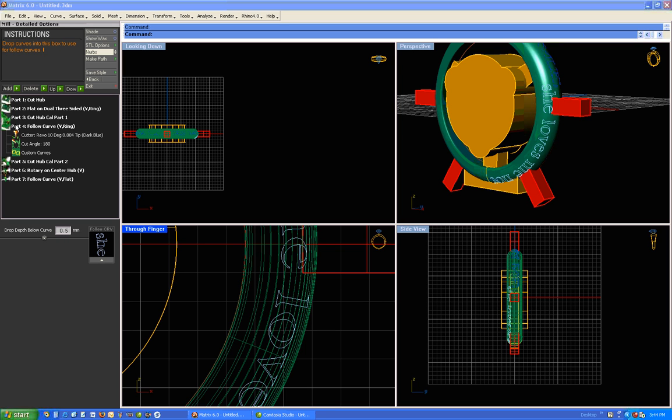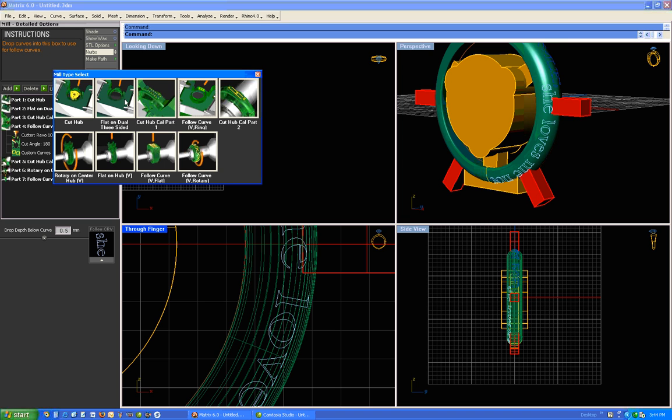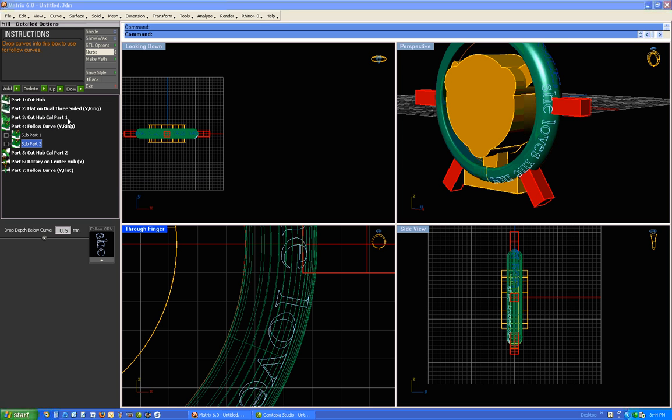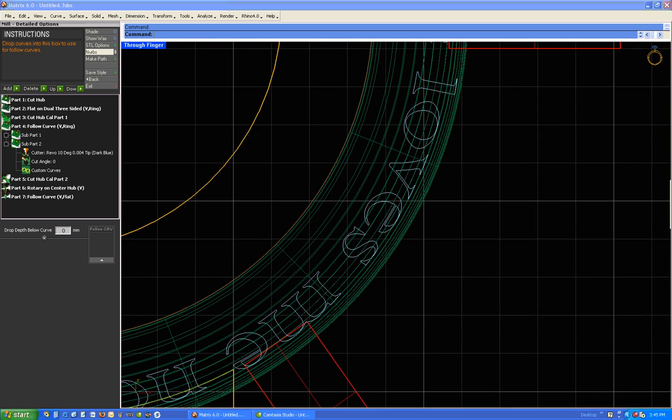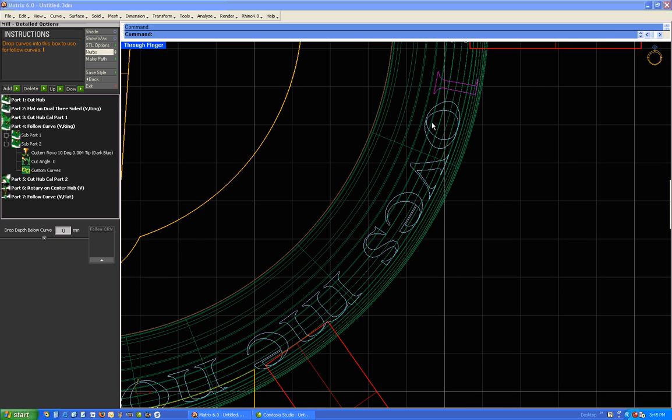Now what I'm going to do is add another follow curve just like that from the correct side. Part 2. That is from the 0 angle, custom curves. And we're going to put in Loves Me Not. Hold down your shift key, grab everything. This is where grouping really pays off.